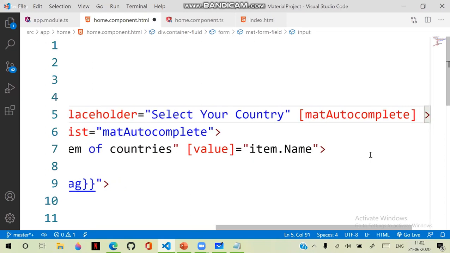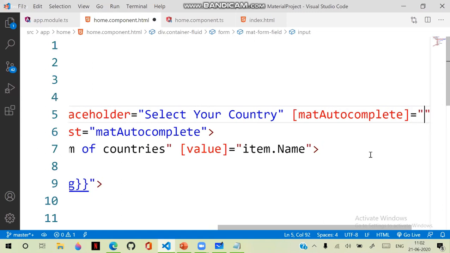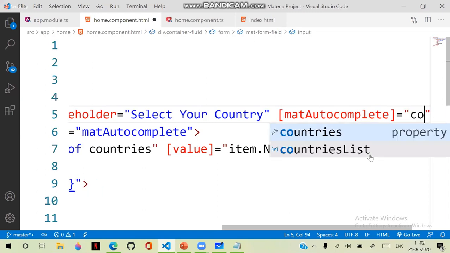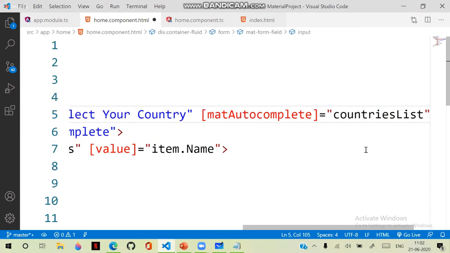Mat autocomplete is an attribute, a property which takes the autocomplete data. Autocomplete data is coming from which location? It is coming from countries list autocomplete. Am I right? Understood this point? That means data is coming from countries list, not countries.